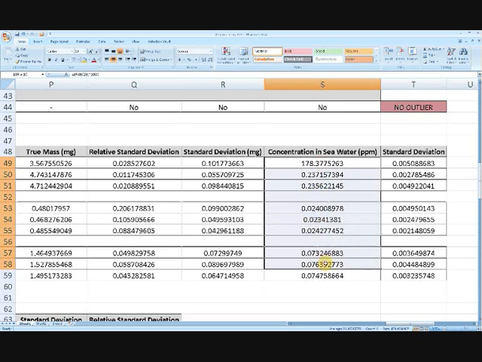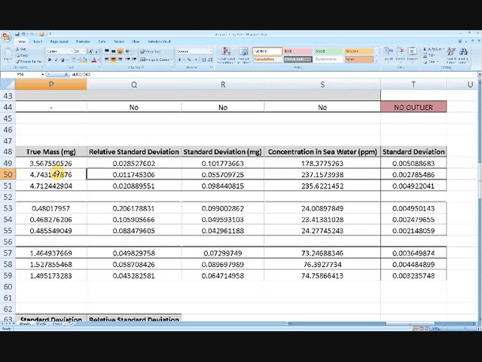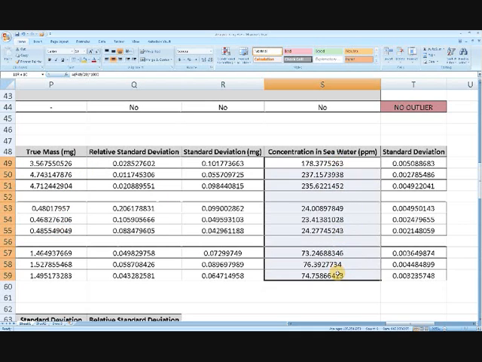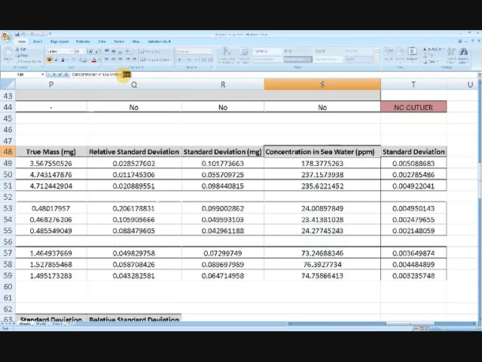And I find it easy just to select the whole column and press Control D, and that allows it to copy the formula all the way down, respectively to where it's placed. So it'll divide the true masses by 20 and so on and so forth. So that's what you've got to do to change the concentration to micrograms per litre. So just change that to micrograms per litre.